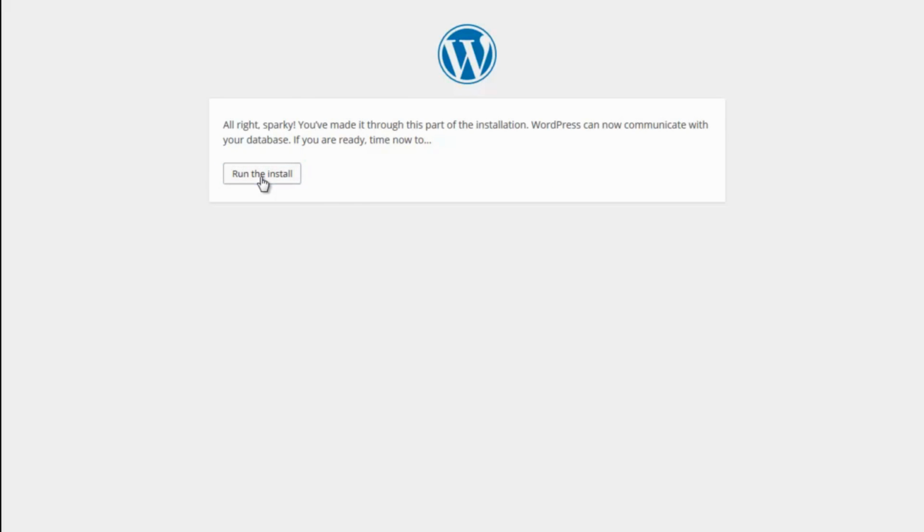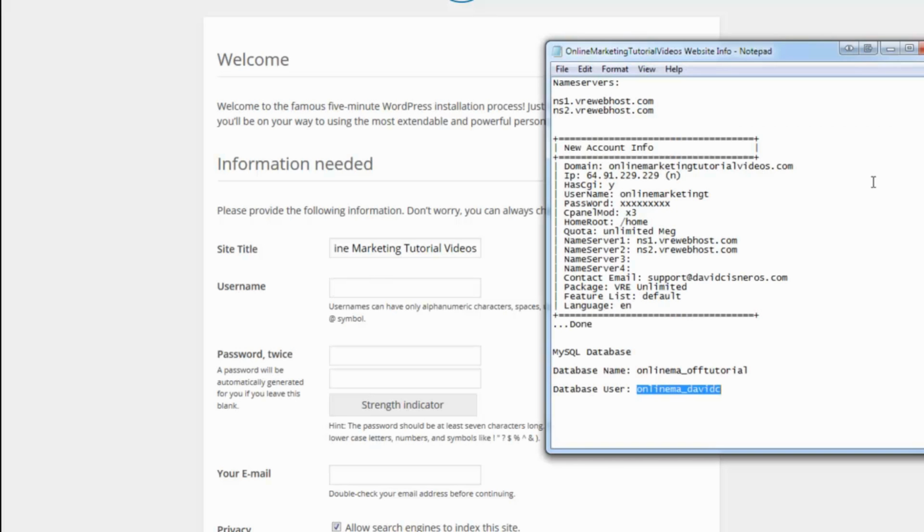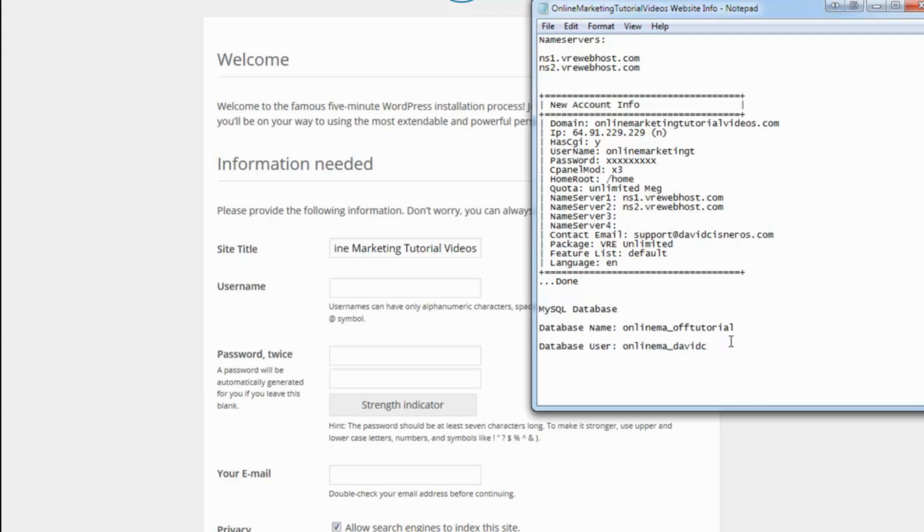I'm going to hit run the install. Now there's a few more things that I'm going to need to add here. That is the site title, so online marketing tutorial videos. Our username, that's the information that we're going to use inside of WordPress. So again, I'm going back to my little handy notepad, and I'm going to put WordPress user details.